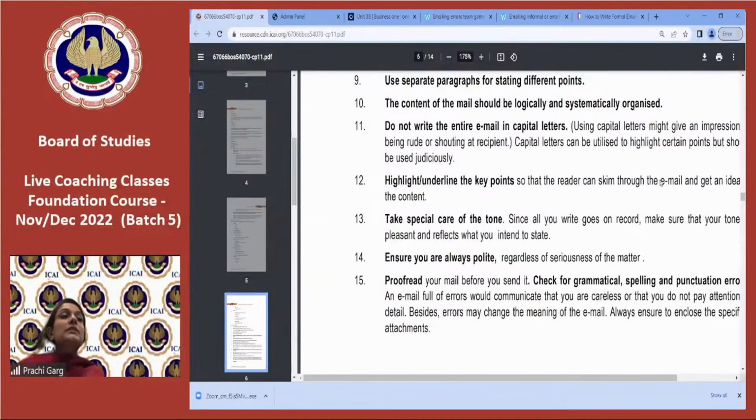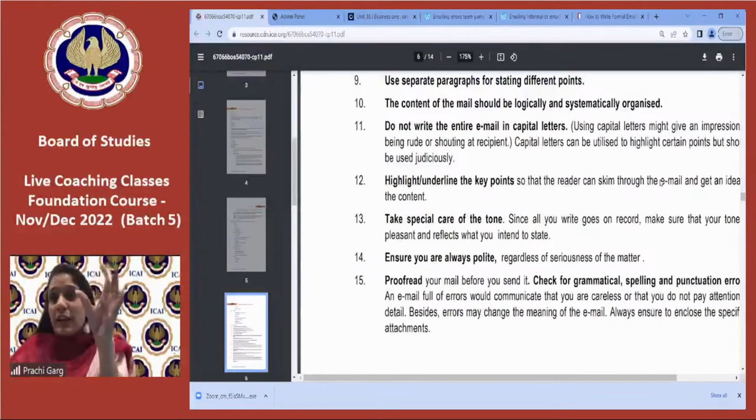Do not write the entire email in capital letters, because capital letters often give an impression that you are being rude or you're shouting at somebody, right? You can use capital letters for a certain phrase or a sentence if you want to highlight a certain point. But then you need to use it judiciously. You need to think about why you are making it capital. Do not make just any vague sentence capital. And never, never, never write full sentences in capitals. Go according to the required punctuation.